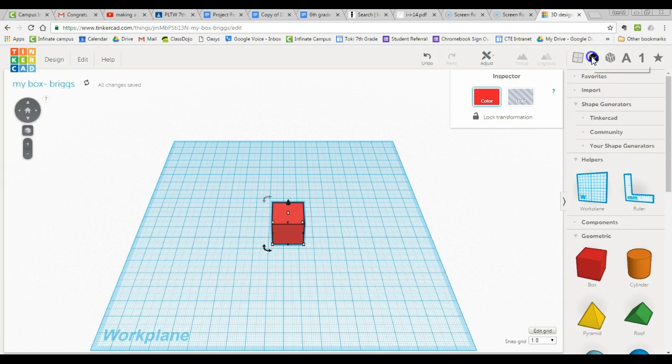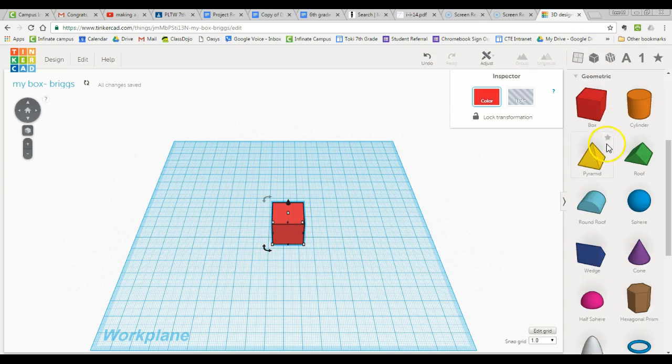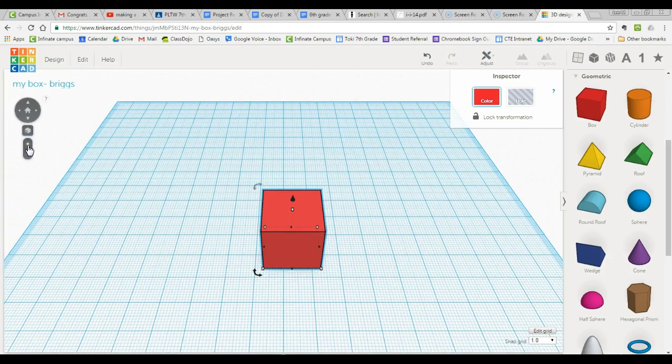If you need to know where the menu is, you can just click on this right here. That leads you to all of these basic shapes. So here we have the basic box. Now, this box right here is 20 millimeters by 20 millimeters. Let me zoom in so you can see a little bit better. It is 20 millimeters by 20 millimeters, and then if I click this tab up here, it's 20 millimeters high.